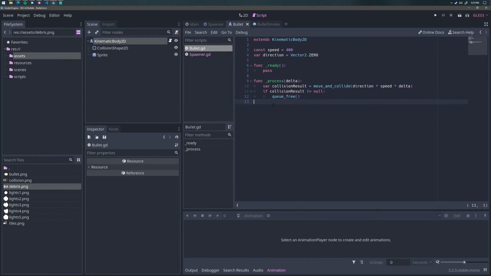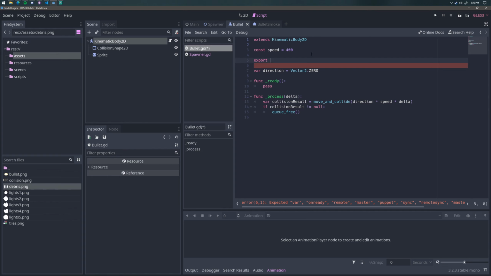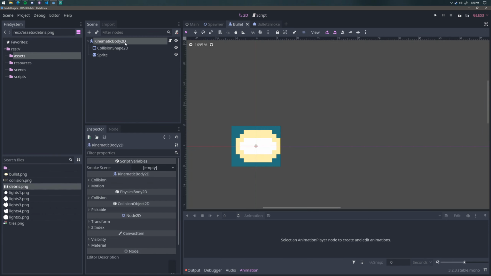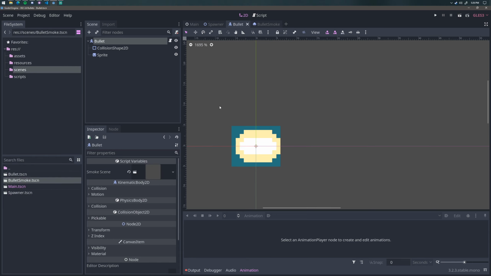So we're going to open up our bullet script. Let's do something very similar to what we did with the spawner. We're going to export a slot for that scene. All right, so there's our export. If we go back to the bullet, and I'm just going to rename this real quick. If we go back to our bullet, now we have our smoke scene. So let's go ahead and put that in there.